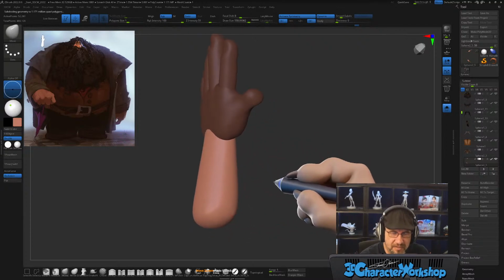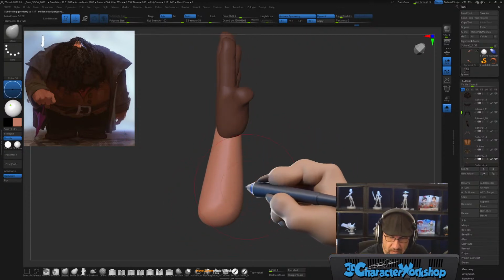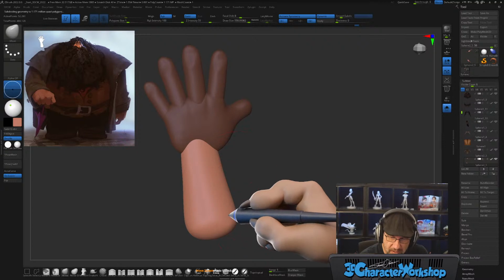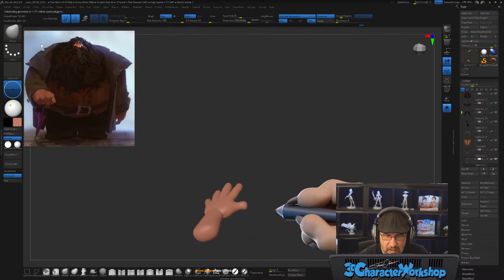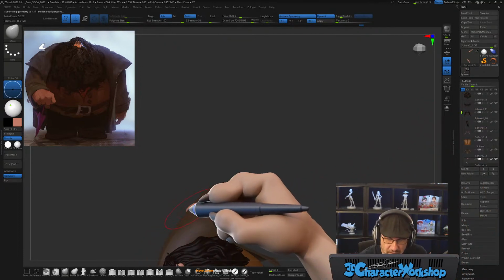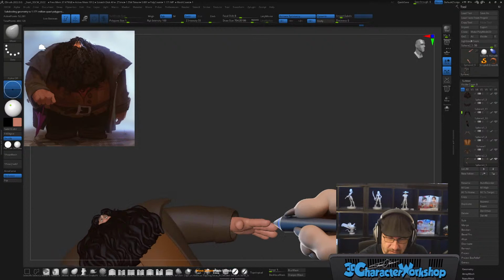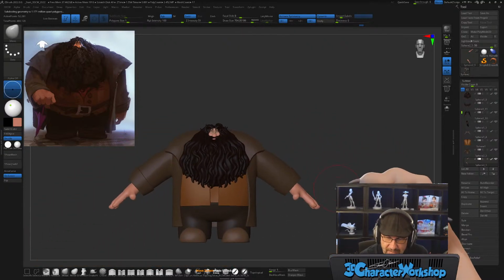Is that the standard skin material? It's just Skin Shade 4. That's what I use for most of my sculpts. But I use it for everything, not just skin. Like this coat has it, the beard has it, everything has it.